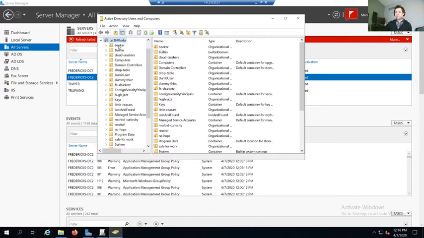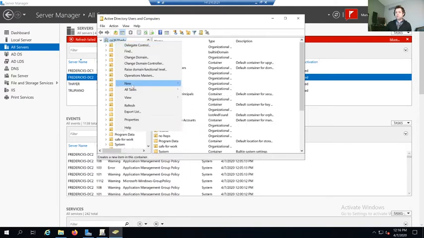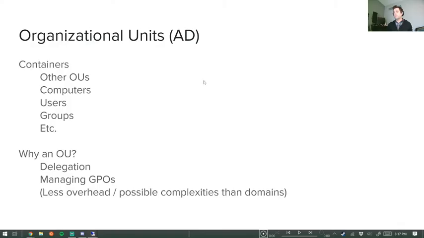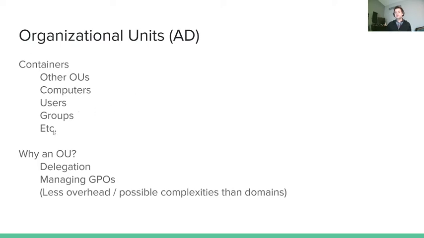But for instance, if I wanted to add a new group, this would be a container for whoever I want to assign to this group, whether it's a computer, whether it's a user, whether it's another group. And we'll talk about groups in a little bit too, kind of half the reason why we're talking about this. So we're just organizing our infrastructure, okay?